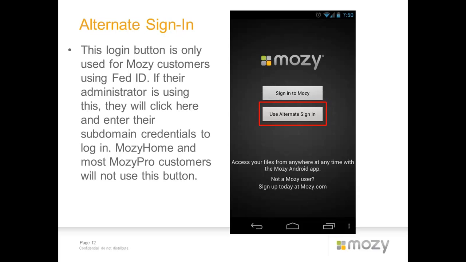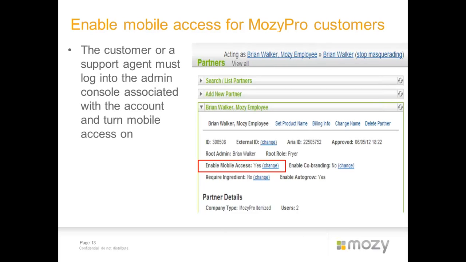There are other ways to log into Mozy Mobile. If, for instance, your organization is using Federated ID, this is a system for providing logins for Mozy using your Active Directory or other directory service. Most Mozy Pro users are not using this function. In most cases, you will not be engaged in using this particular piece.